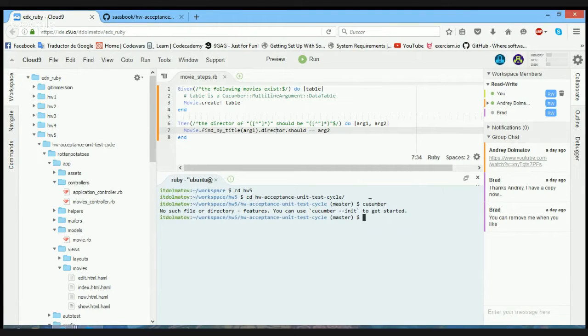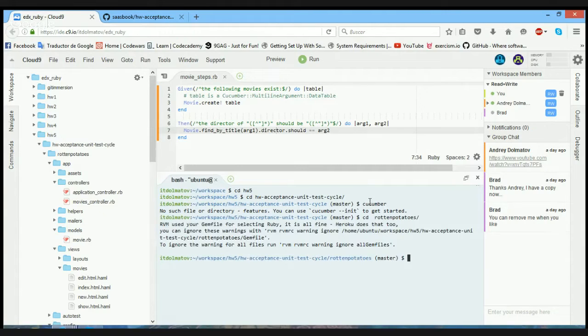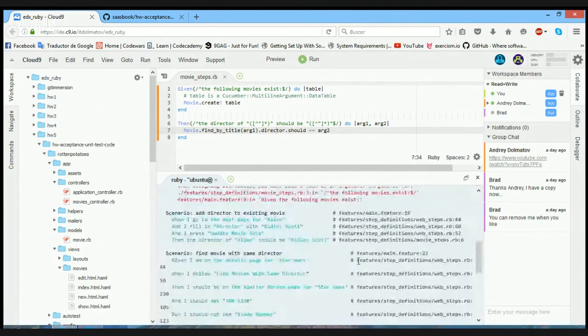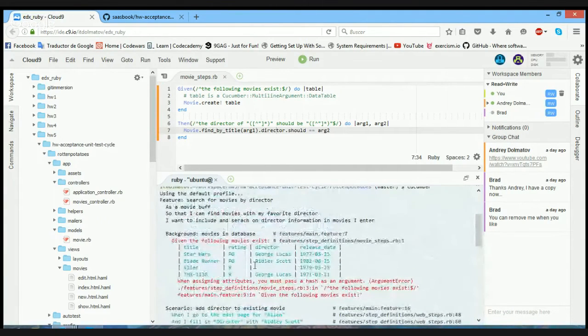You should write cd rotten potatoes, cd r and tab. Yeah. Okay. But the movies still don't exist.